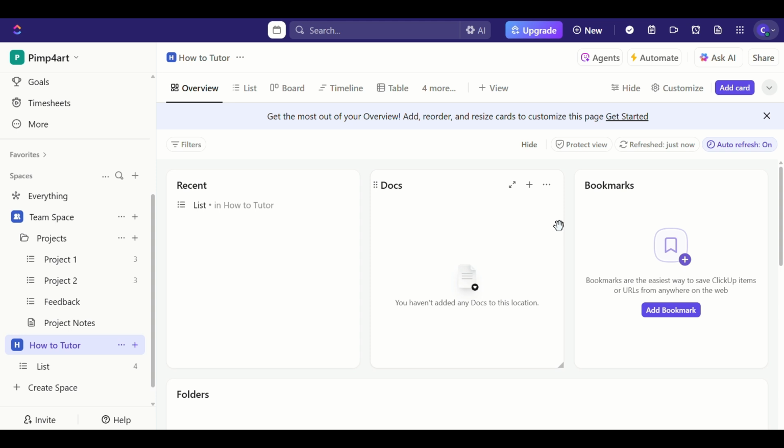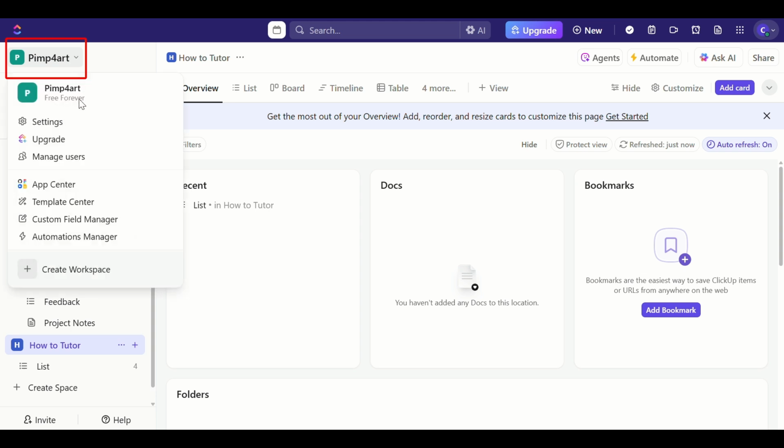Make sure you're logged in with the correct workspace. Click your profile icon at the top left corner. This will open your main account settings and shortcuts. In the drop-down menu, choose App Center. This is where you can find all available integrations for ClickUp.